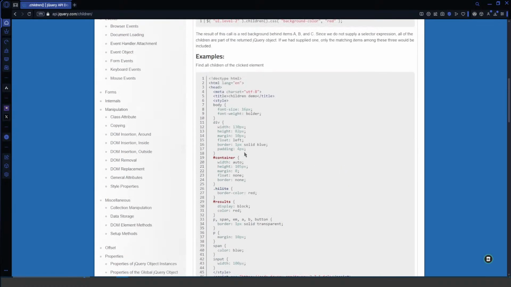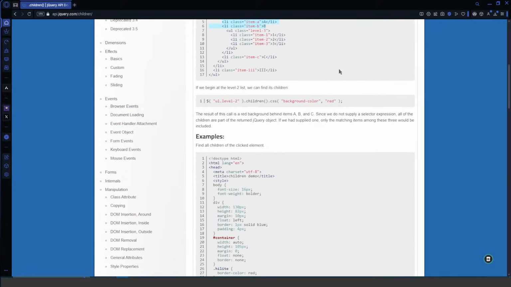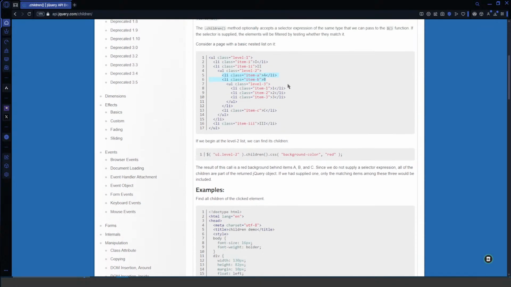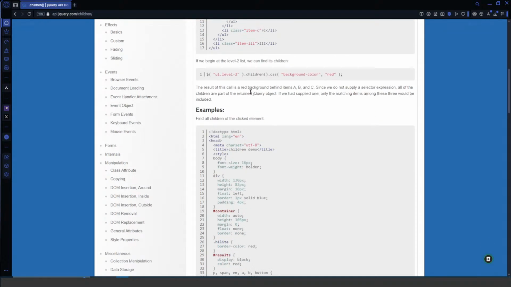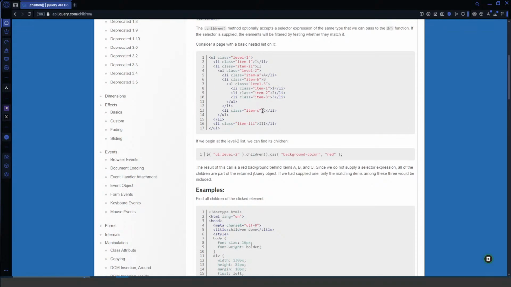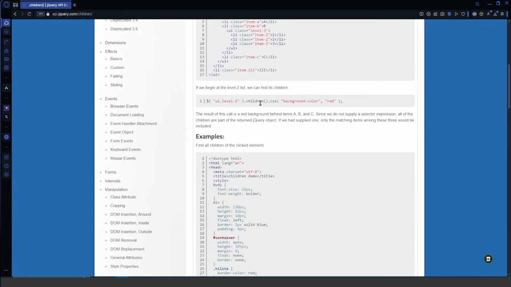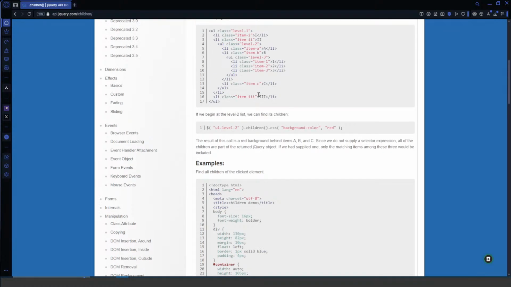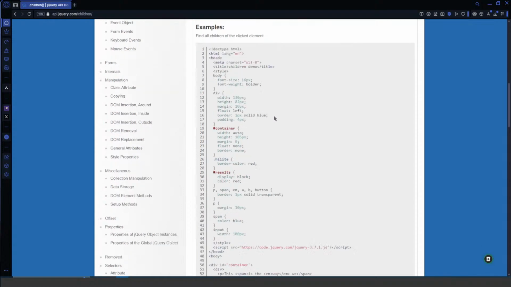They don't have a live version of that demo. But it says here the result of this call is a red background behind items A, B, and C, right? We missed that one, which is also a child of level 2, because it's down below this third level nested list. So that would work the way that we would think it would work.